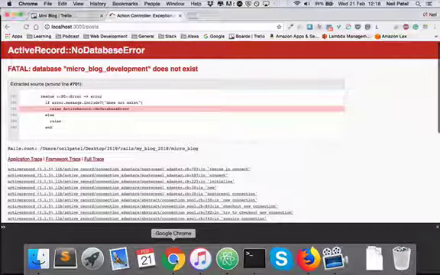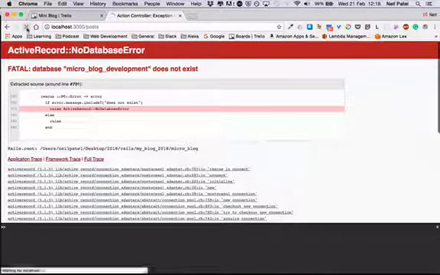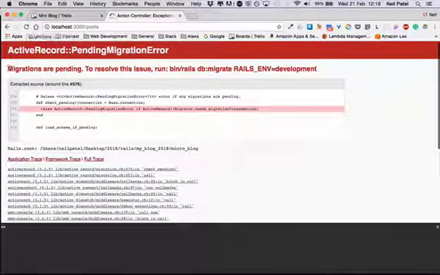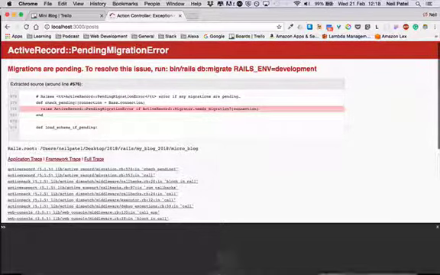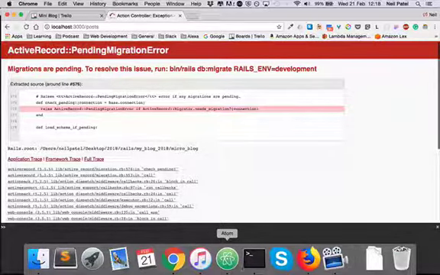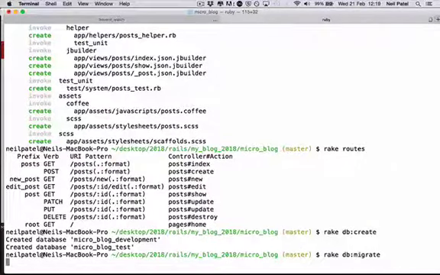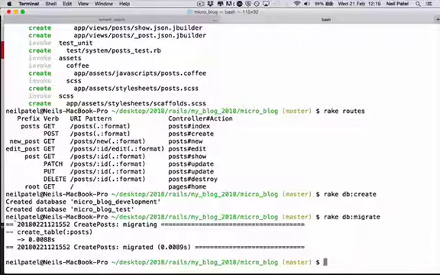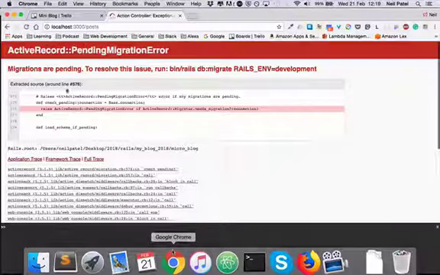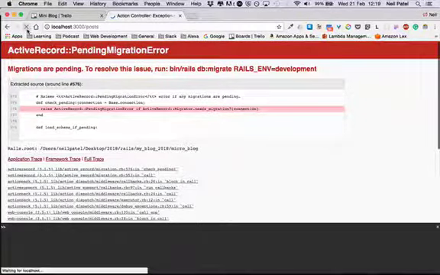So let's go back to Google Chrome. Let's see what happens if we refresh the screen now. Okay, so it's saying migrations are pending. To resolve this issue, run rails db:migrate. So the table has not been migrated yet. So let's go to our terminal and just type in rake db migrate. Okay, so as you can see, it's created a table called posts. So let's go back to our Google Chrome page and refresh the page.